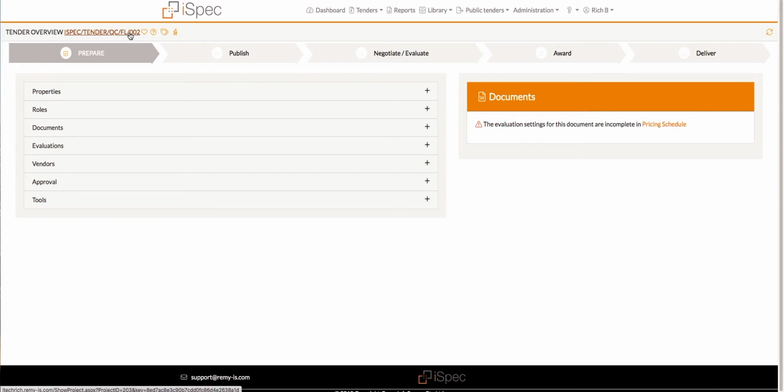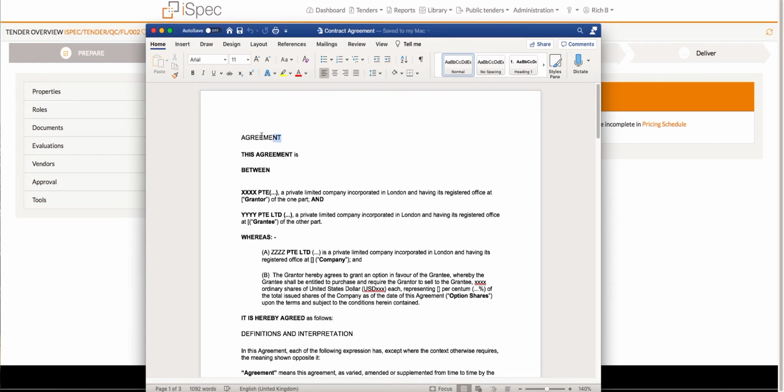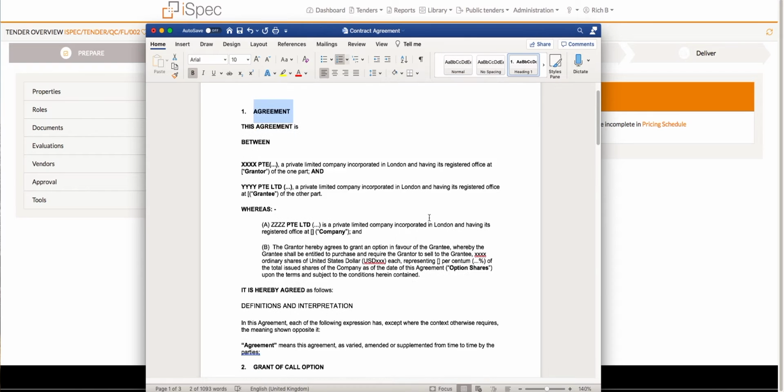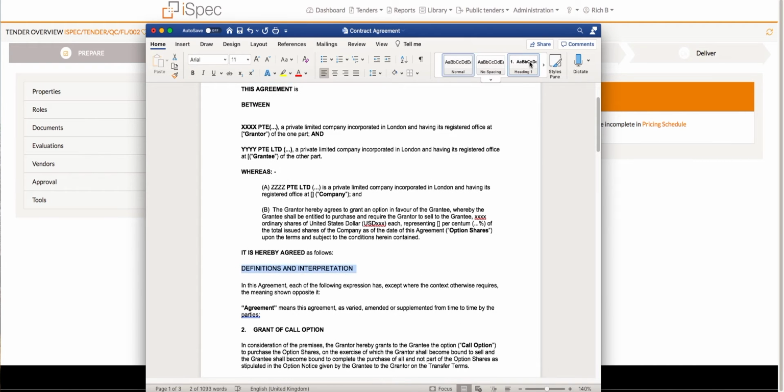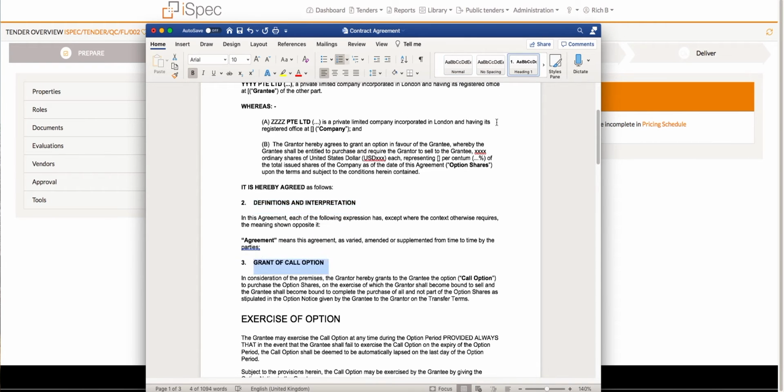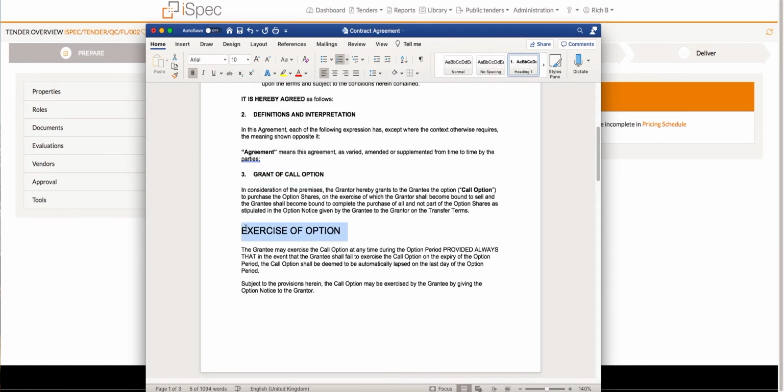Importing a Word document. Documents can be imported directly from Microsoft Word into iSpec, but before they can be imported, they need to be formatted correctly. Open the Word document, go through, and set the paragraph names that will be main headings after importing as Heading 1, subheadings as Heading 2, Heading 3, etc., and save the document.